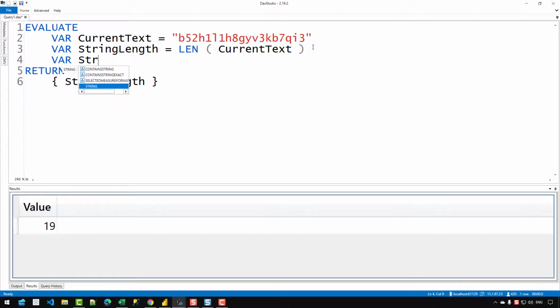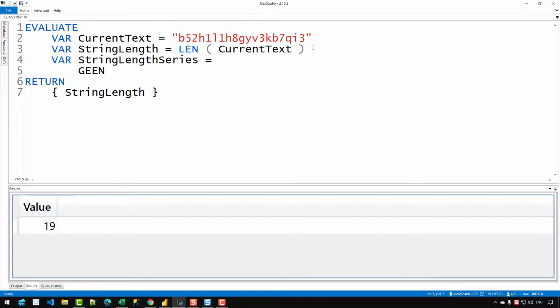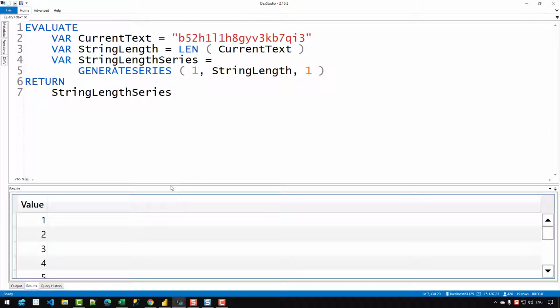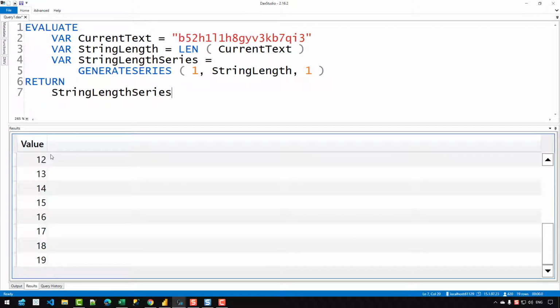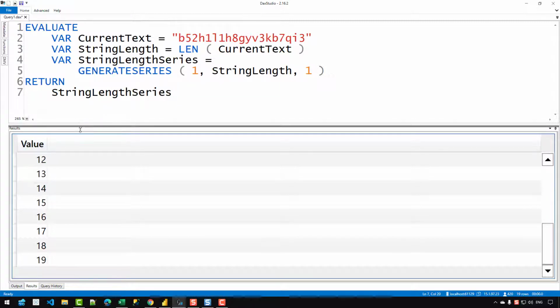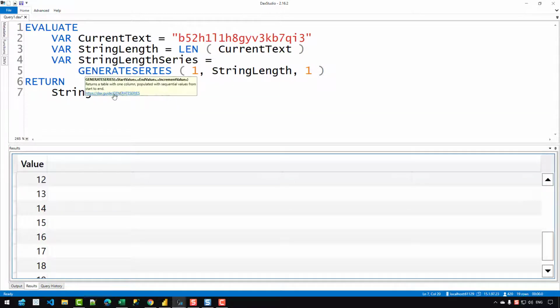I'm going to write string length series, and then I'm going to use the GENERATESERIES function that will start from 1 and go on till the string length variable in an increment of 1. So let's return that variable, and you can see that I get a column containing the values from 1 till 19. The name of the column is Value, which is not very meaningful and doesn't really make sense if I use that further in any piece of code.